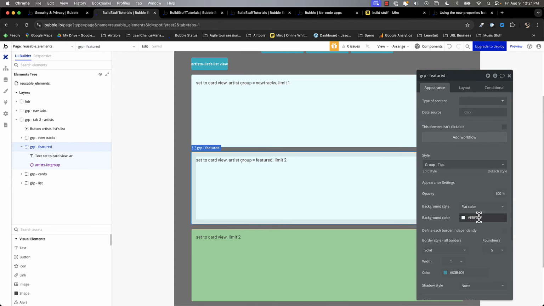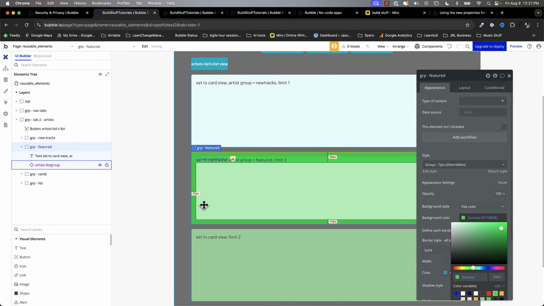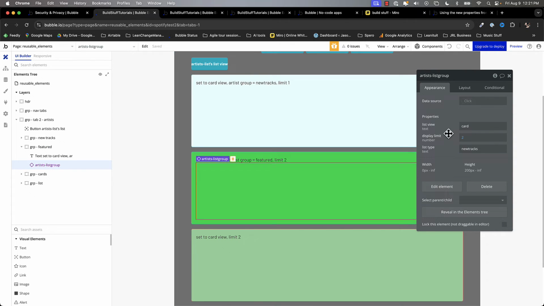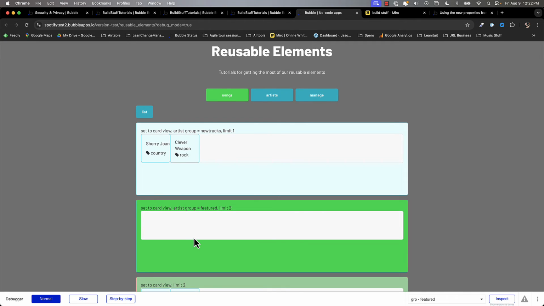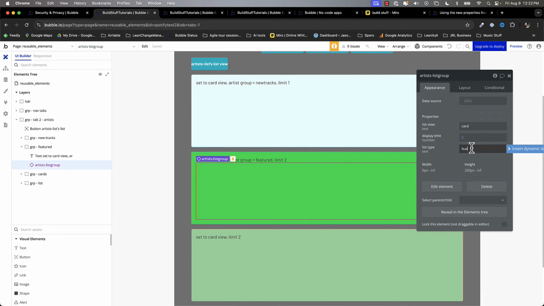So let's color this differently so it will be obvious. I'm going to go here to the reusable element here. I want card view. I want the limit to be 2, but I want this to show the featured list. Actually, let's spell this incorrectly just so you can see. So obviously it's not going to show a list at all because it's not going to find that artist list. So let me go back here and rename this to featured.